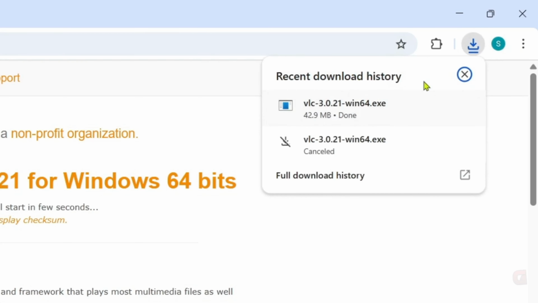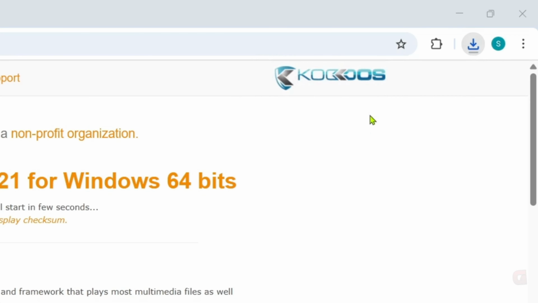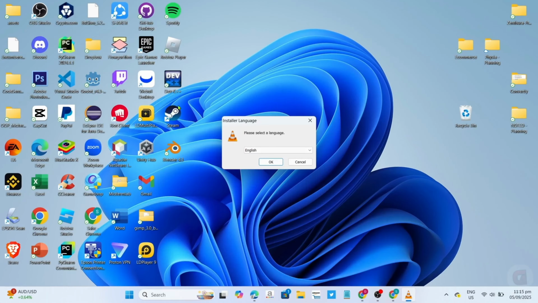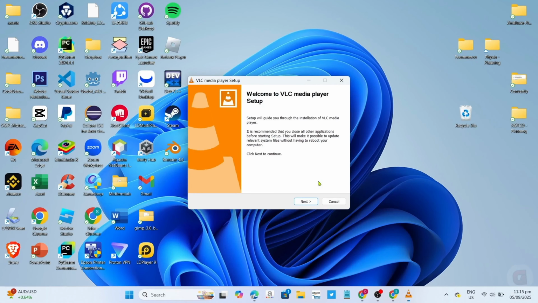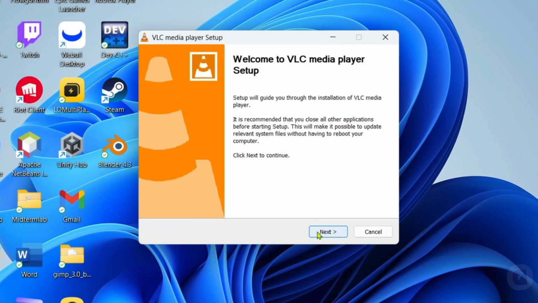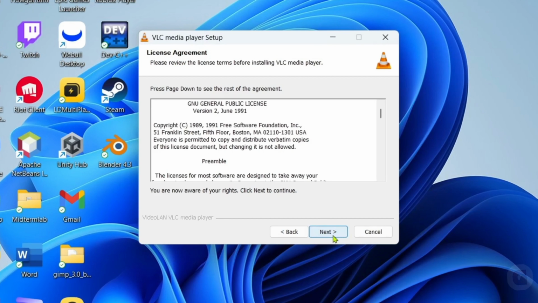And once it's finished, you can now click the file to start installing the app. And then you will now begin the installation setup. So right here, you just need to click the next button repeatedly to proceed.